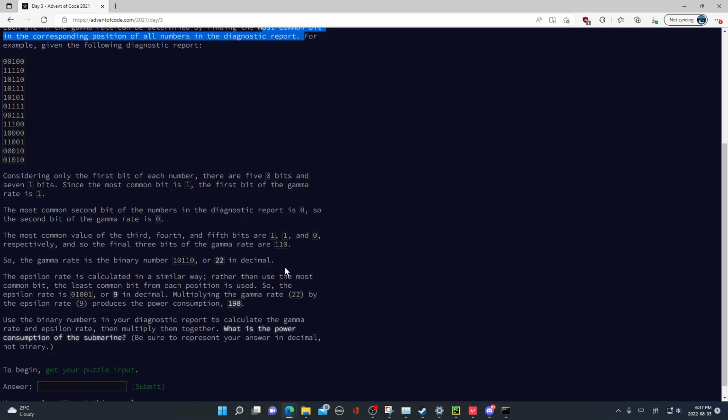Yeah, it's a bit confusing because the bits you go from left to right, but then you just convert it into a binary number. I mean, makes sense. The epsilon rate is calculated in a similar way. Rather than use the most common bit, the least common bit from each position is used, so the epsilon rate is 01001, or 9 in decimal. Multiplying the gamma rate by the epsilon rate produces the power consumption 198.